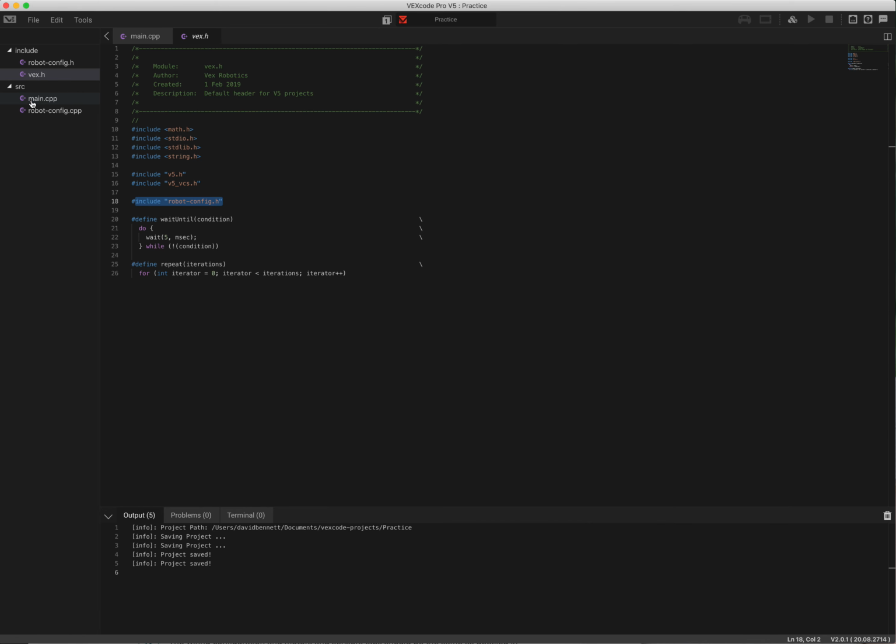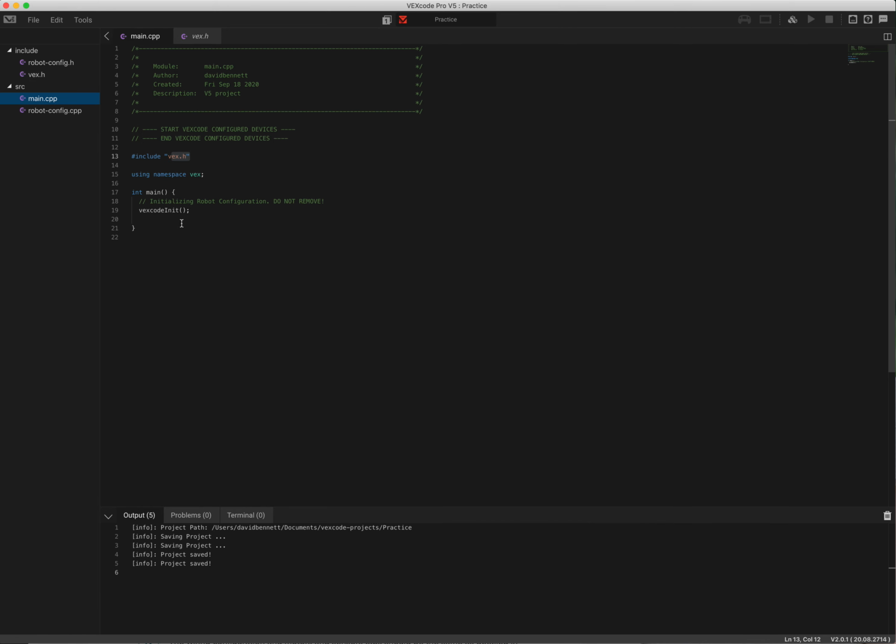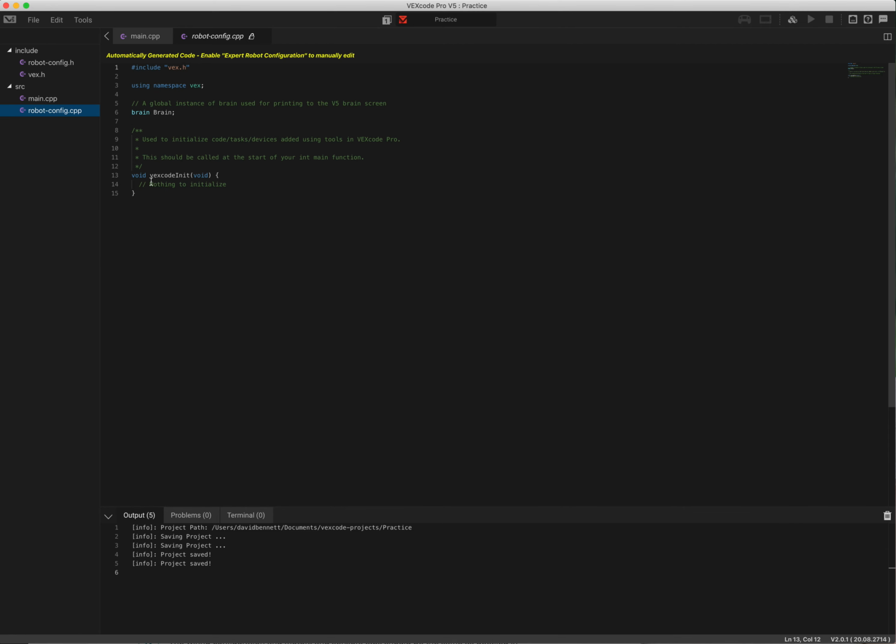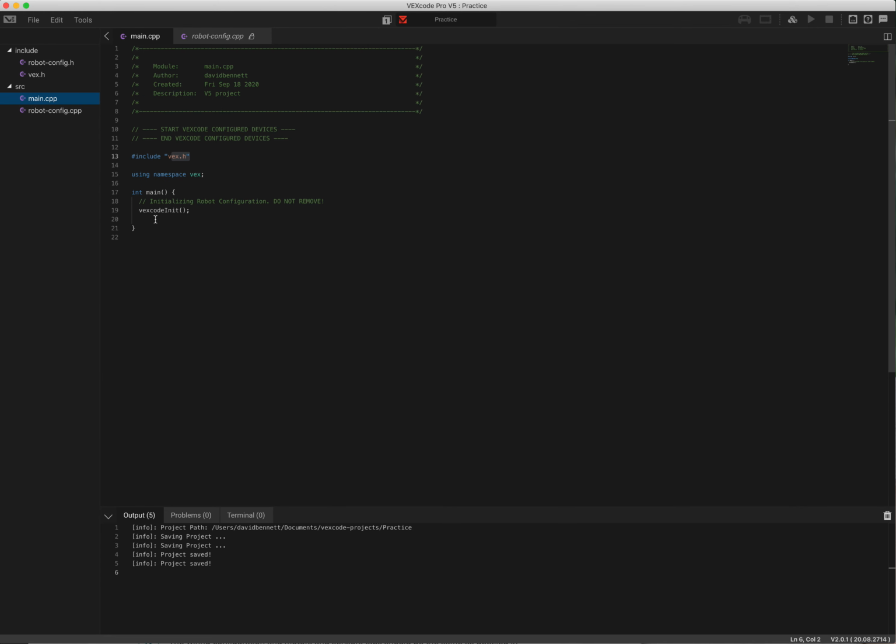Now coming back over here, we're going to click on main. Again, this is where we'll do all of our programming. And then below that, you see robot config. And right now we just see brain, and it's establishing that this is the brain. That's part of that vex.h library. Now let's go back to main, and let's add in a few of our basic components.